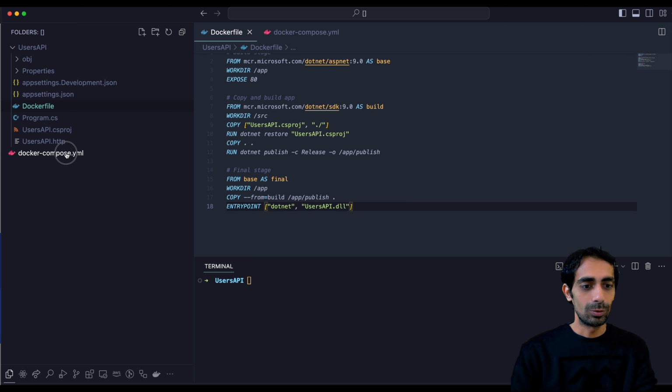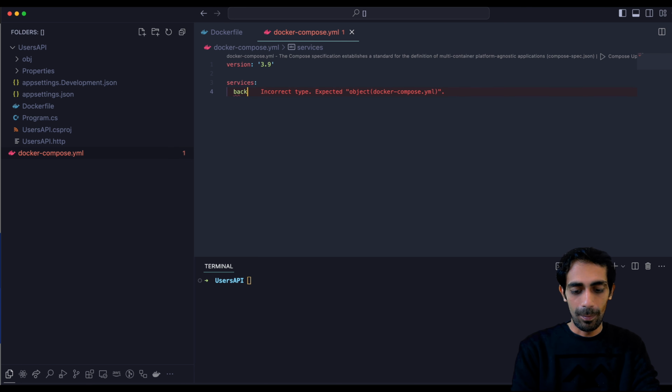Inside compose, you have to define your version. Current version is 3.9 maybe. Inside services, you can define your backend, or maybe you can name it API or whatever you prefer. Inside that you can define your build, and where you can define your path, like /users API is my directory name, and file name you can define if the file name is different. For the default it automatically picks up the Docker file, so no need to define this.